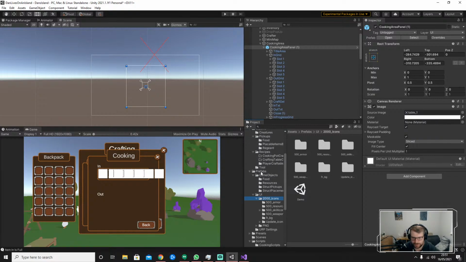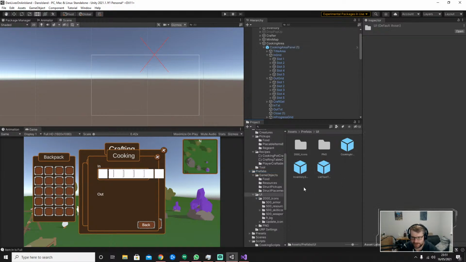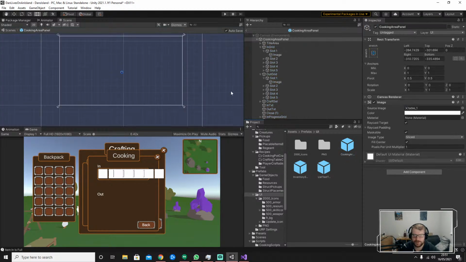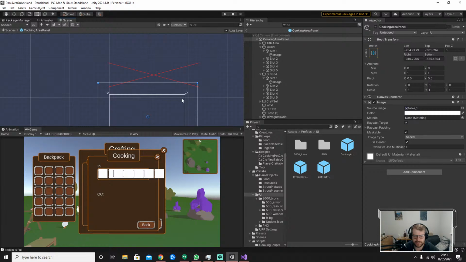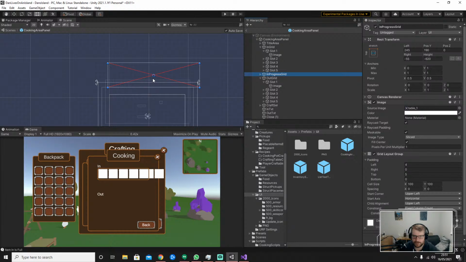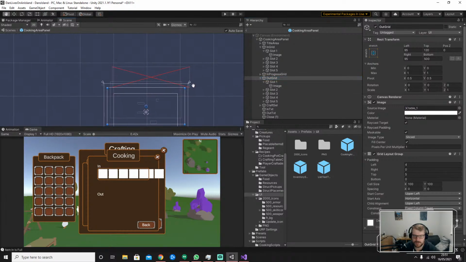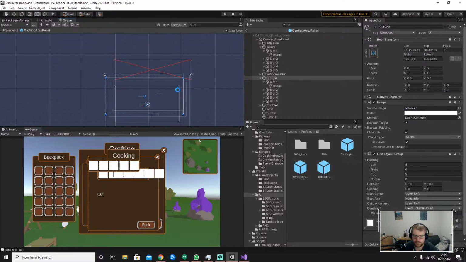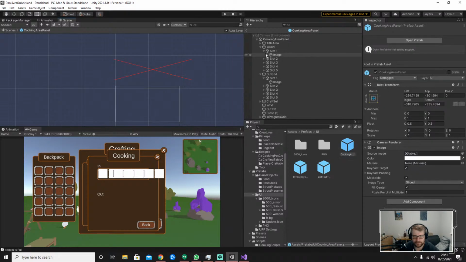Where are we? Oh, I really need to format my hierarchy in the project better as well at some point. So even in the prefab, it's bugging out. Just a thought, why is there a big X there? Oh, this is horrible. I can't do this without visuals.